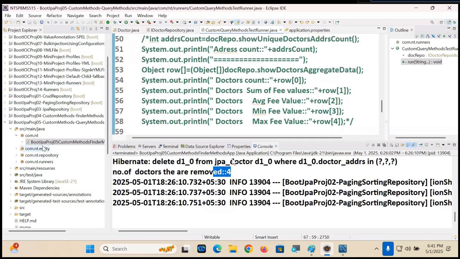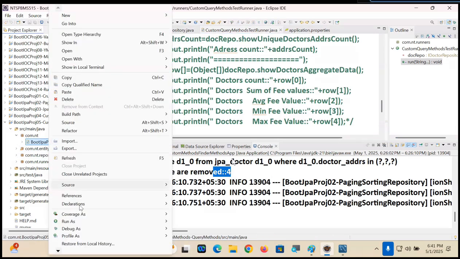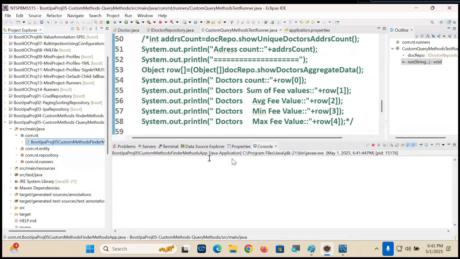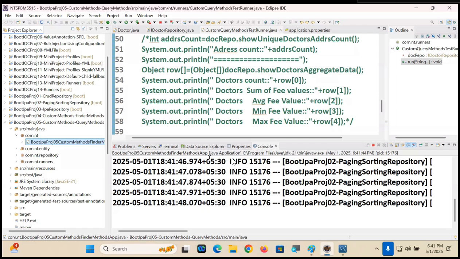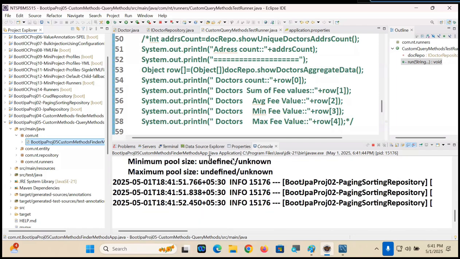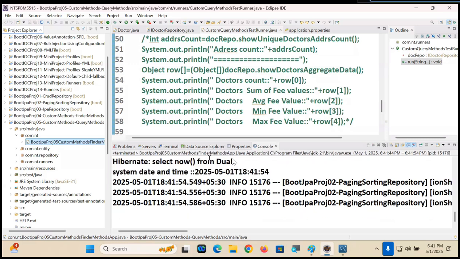You only need to know the rhythm of coding. That's it, guys. Run as Java application. Is the system date stored in a LocalDateTime class object or not, guys? 2025-05, 18:41:54. Right, guys? Select now from dual. No conversion, it is coming as it is.